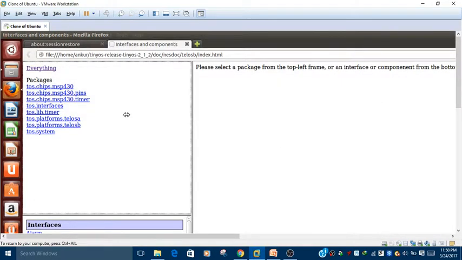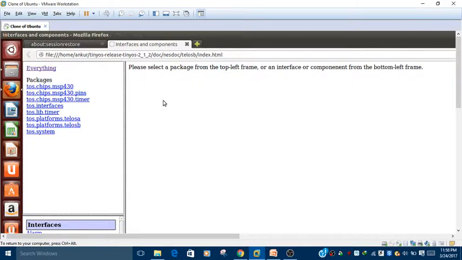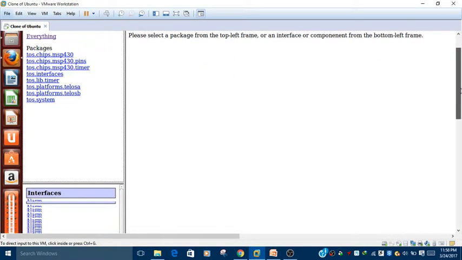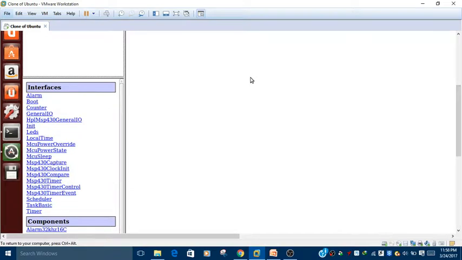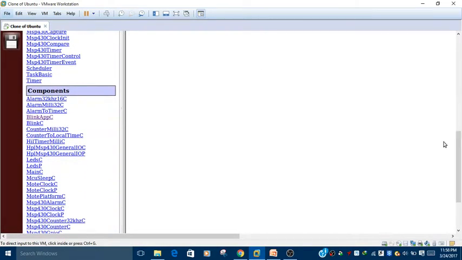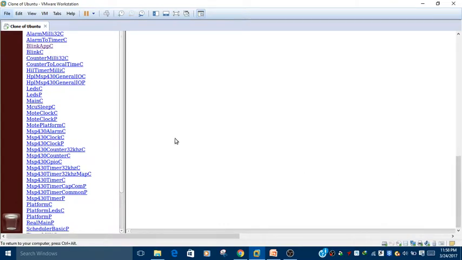So this document is open here. Let me show you the same document, which is BlinkAppC. These are the interfaces which are used, and this second one is a component folder. These are the components which have been used by this application. Some MSP430 commands are there, platform dependent commands are there. Now let's check the BlinkAppC.